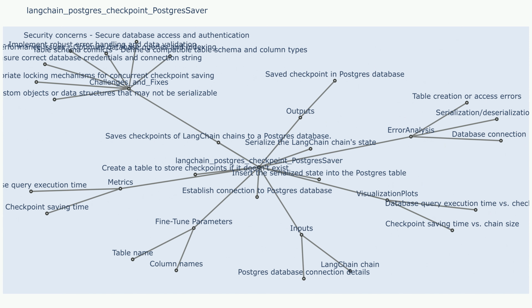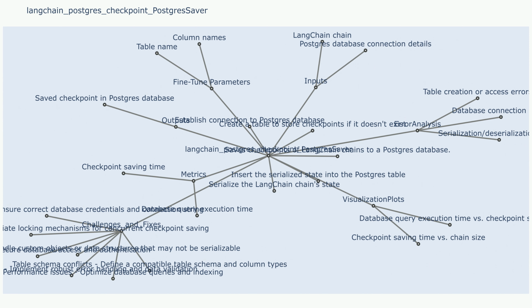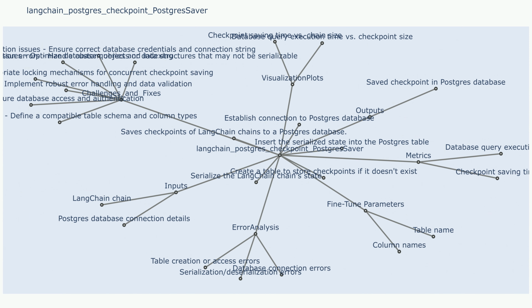Metrics: Checkpoint size. The size of the serialized checkpoint data in bytes. Checkpoint save time. The time taken to save the checkpoint data to the database. Checkpoint load time. The time taken to retrieve the checkpoint data from the database and rehydrate the chain.